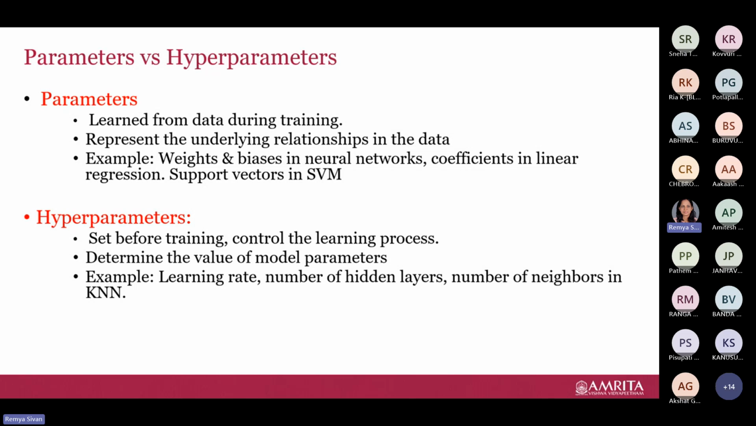But coming to parameters, those we cannot set; they always start with some random value. When we are starting the training, the parameters will be some random value, and during the training, that value will be learned from the data. Based on the relationships in the data, that value will be learned. For example, weights and biases in the neural network, or coefficients in linear regression, or support vectors in the support vector machine model. These are the parameters.